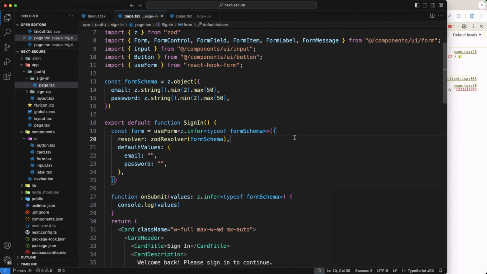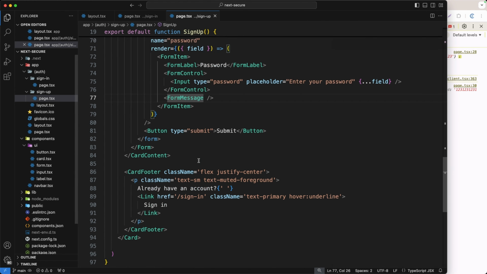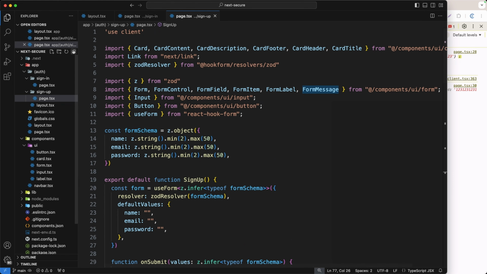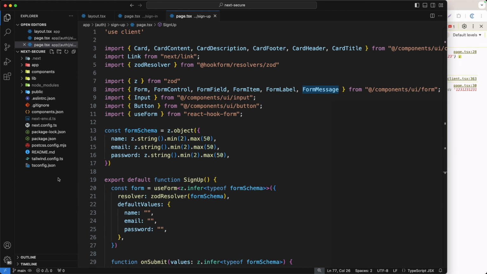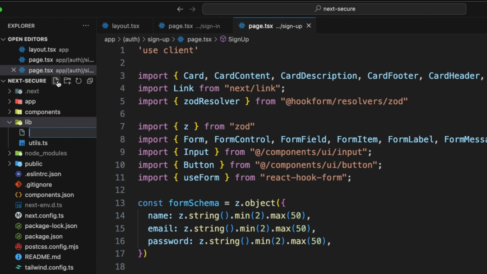And then the next thing is I want to create the form schema based on the field that we want, right? Because on the sign in, we just have email and password. On the sign up, we have name, email, and password. So I'm going to create the form schema in the lib folder. Here, let's create another file. I'm going to call this auth schema.